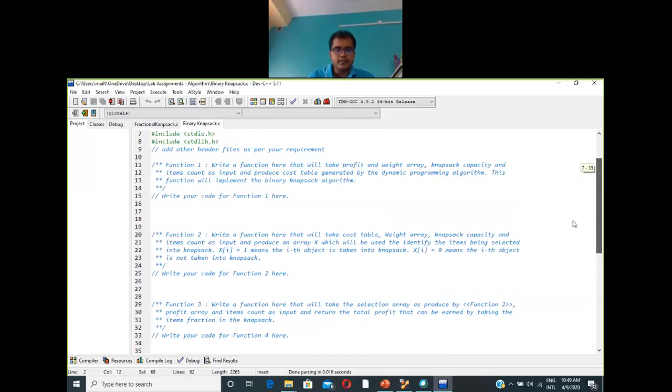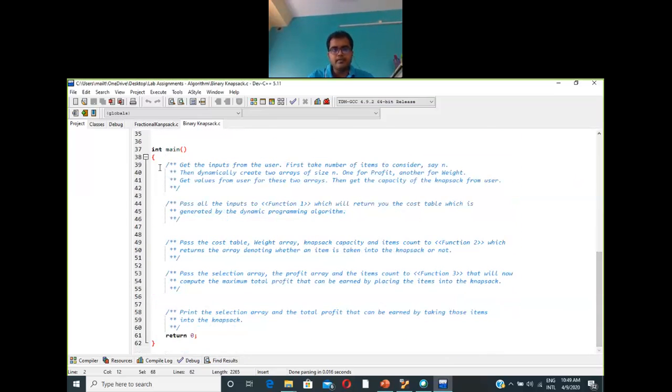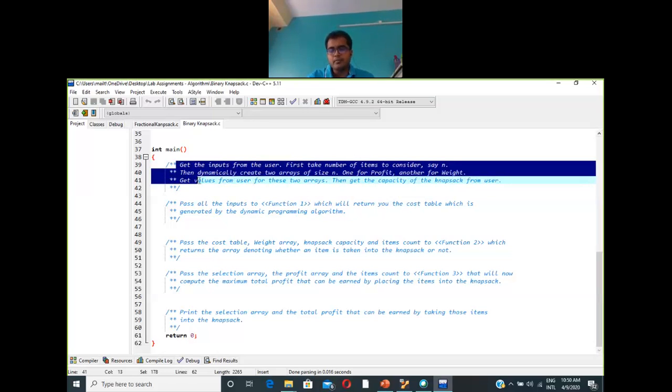Let us go through from the main. Here it is the same. You have to take the input from the user: first the number of items to consider, suppose n, then dynamically create two arrays of size n, one for profit and another for weight. Get the values for these two arrays from the user, and then get the capacity of the knapsack. This is the same, so you can just copy paste from your fractional knapsack solution. These two portions are the same.